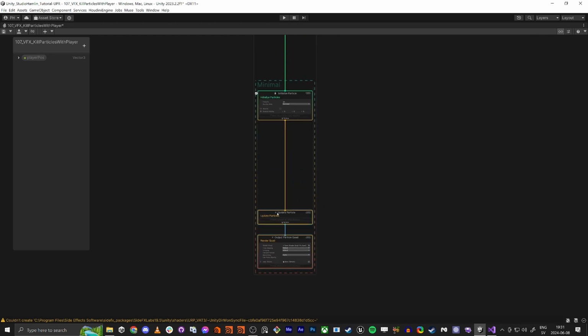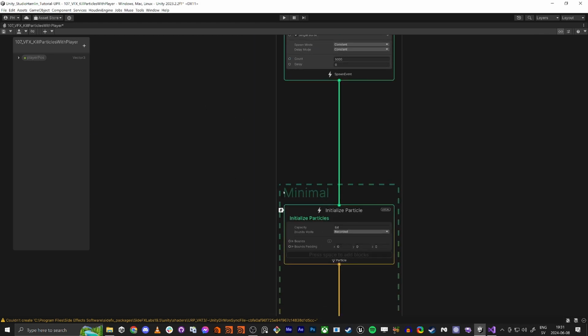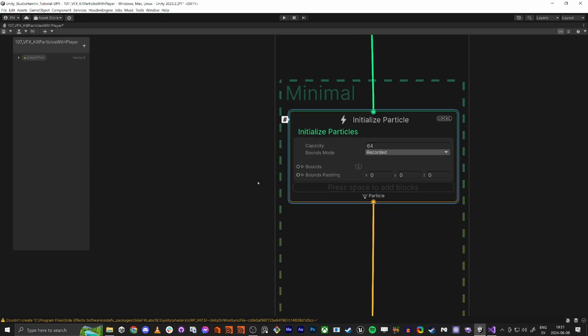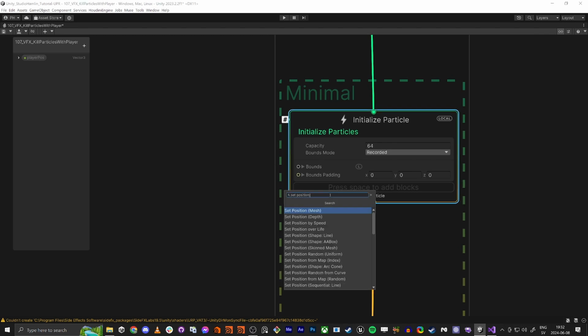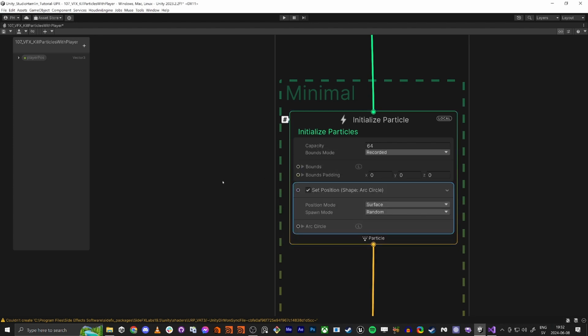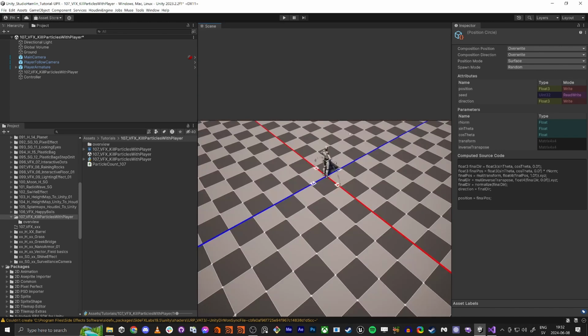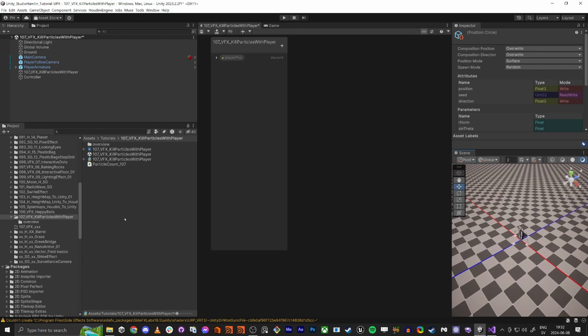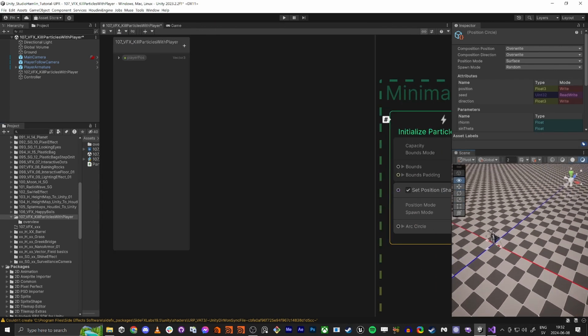And down in initialize, we're going to make sure that we put it in a circle. So the way to do that, you just do set position. We can use a shape arc circle. And if we do the scene, we can put it down here so we see what's going on.